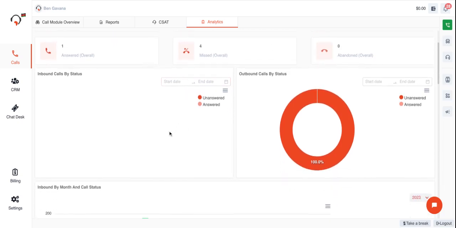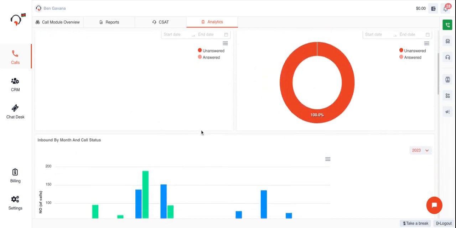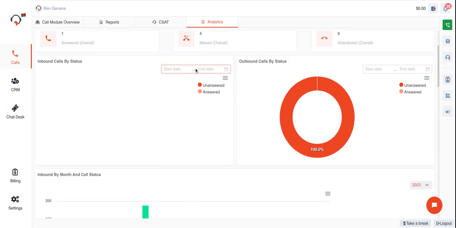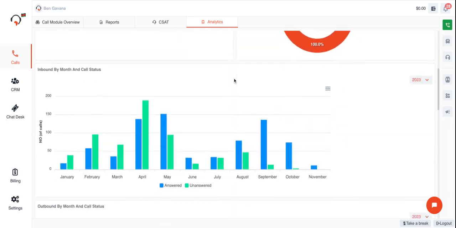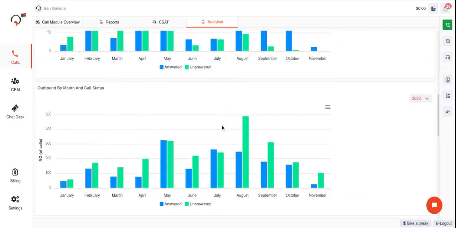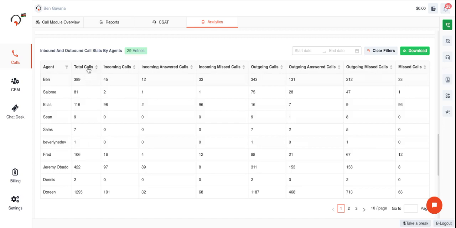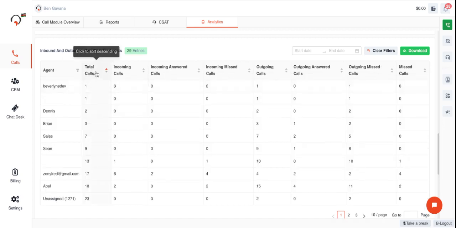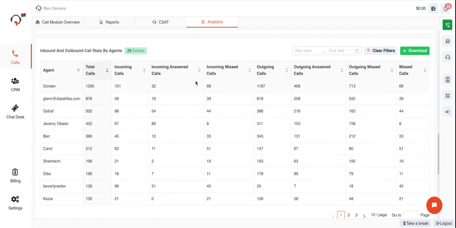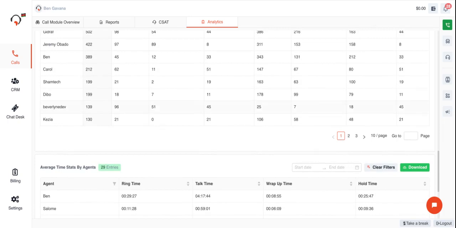Two pie charts differentiate outbound and inbound, along with the day-to-day progression as well. All of them are filterable by date and downloadable. There's month-on-month progression for inbound and month-on-month progression for outbound. This is really key to understanding how agents are performing: who's doing the least number of calls, who's doing the most, who's missing more, and who's doing the most outbound or inbound calls.